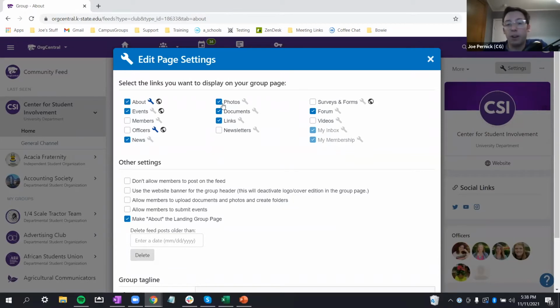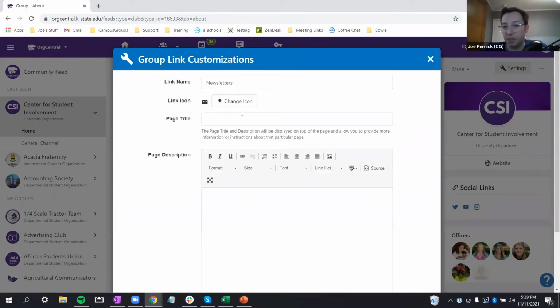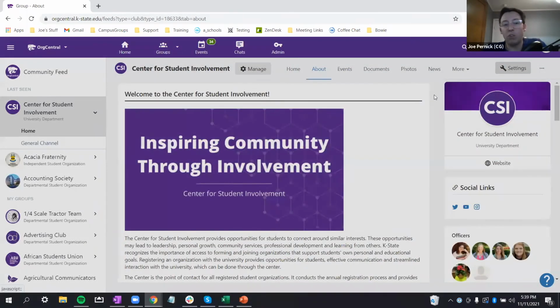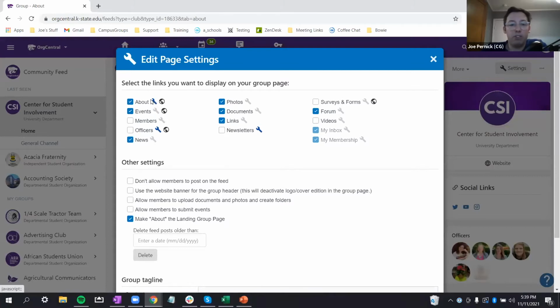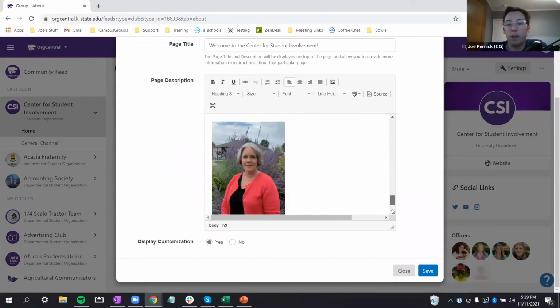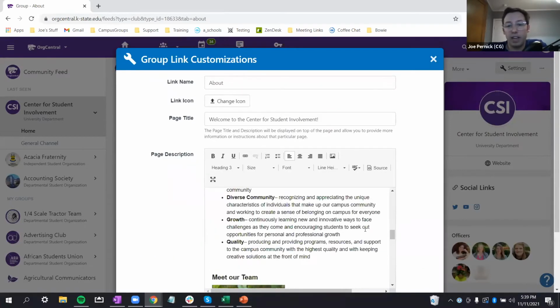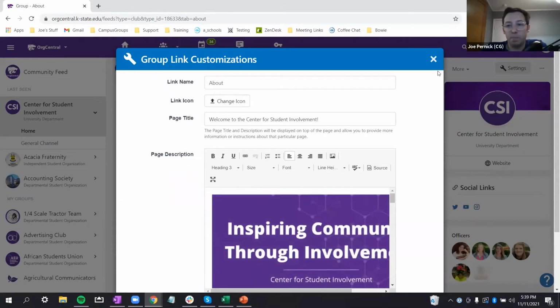So if I don't want to include photos, I can turn that off. That photo section won't appear. If I want to include a newsletter, but maybe we don't call it the newsletter, we call it the weekly bee or something like that, I can go in and just change the name right here. You do also have that about section, which we were showing you earlier. We had this great custom content. So if you want to add any custom content like this, you can do that. Just add it on the page description.